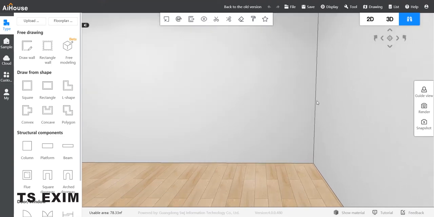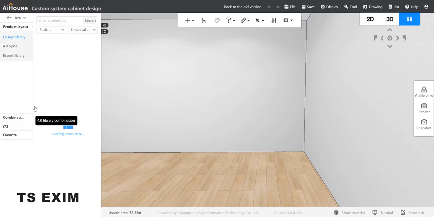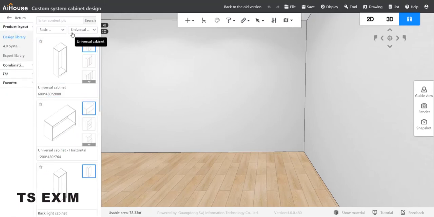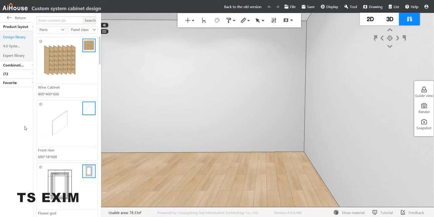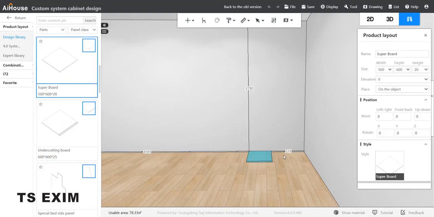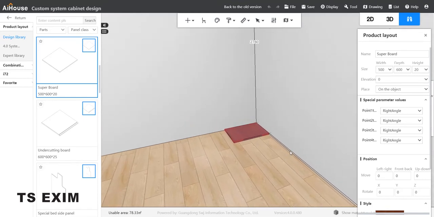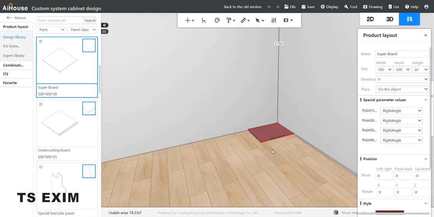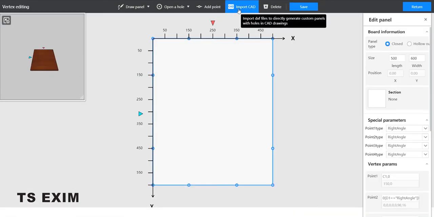First we go for this one, custom system cabinet. Just go to this part, we find a panel. This one is the super board. This one can do almost everything. So just click on B selection, click on the board, right click, panel point editing. Then you can import.